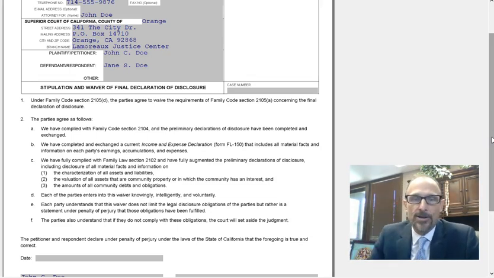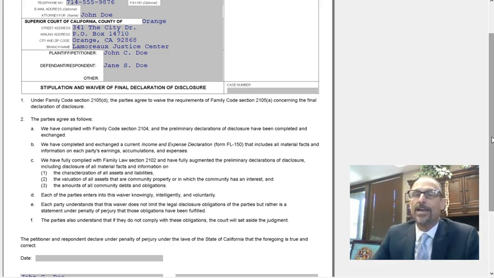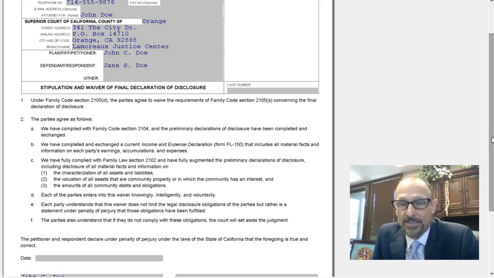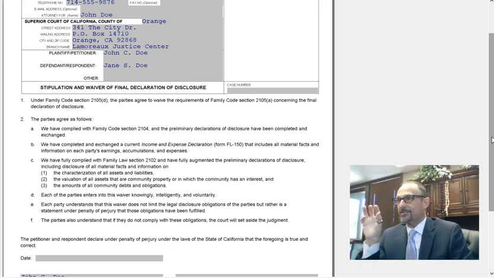2(e), each party understands that this waiver does not limit the legal disclosure obligations of the parties, but rather is a statement under penalty of perjury that those obligations have already been fulfilled. 2(f), the parties also understand that if they do not comply with these obligations, the court will set aside your judgment. Now, that F is the punch.